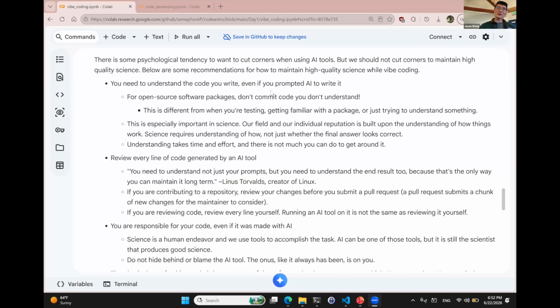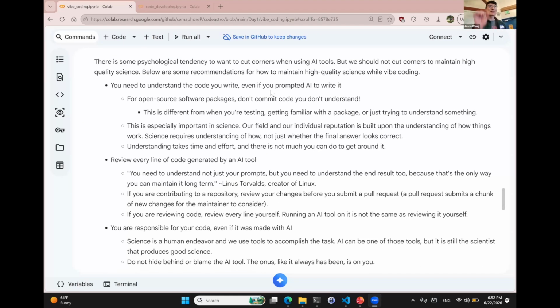The next philosophical recommendation, and I can't emphasize this enough, is that you should review every line of code generated by an AI tool. A great quote from Linus Torvalds, the creator of Linux: you need to understand not just your prompts, but the end result too, because that's the only way you can maintain it long term.